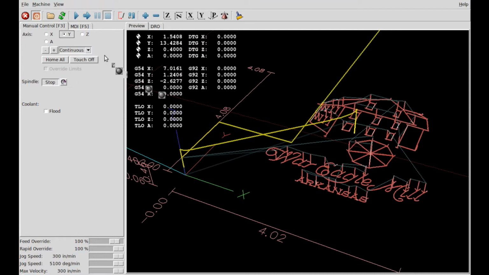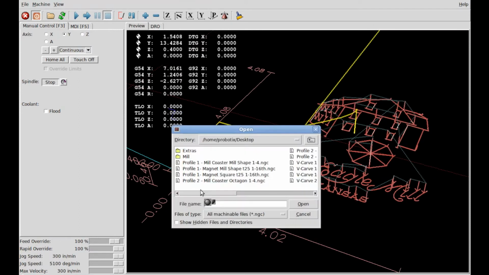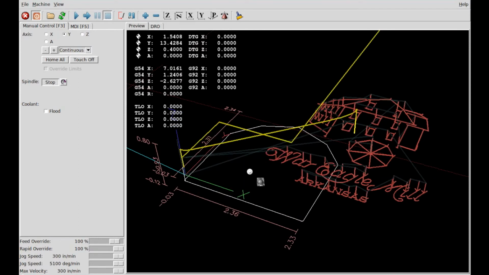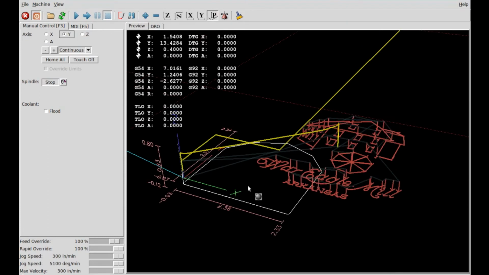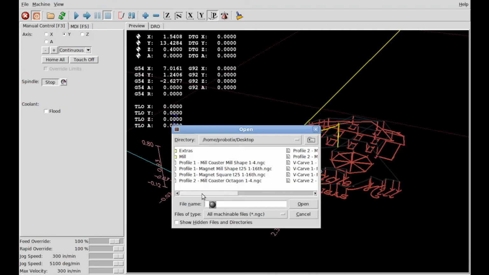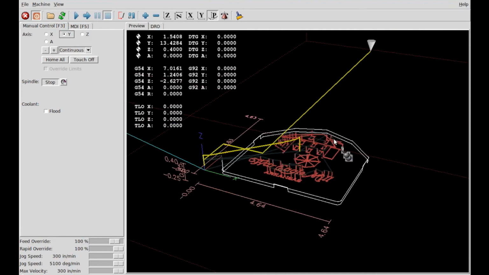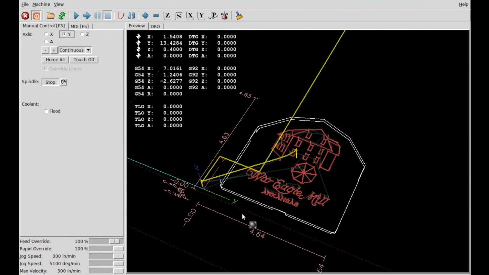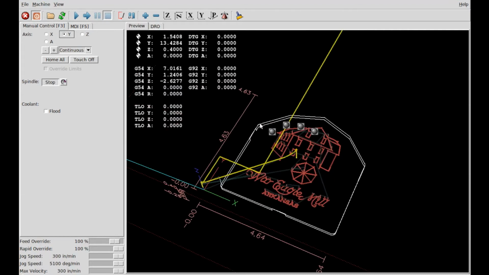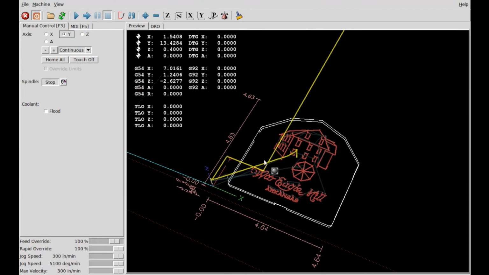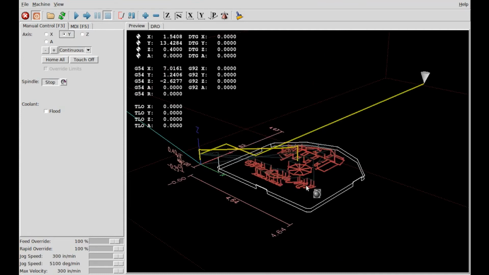And then all I've got to do is open my new profile toolpath. Yeah, that's the wrong one. Open my profile toolpath, and it's already set in the XY position where it needs to be to cut out right around the V-carve that I just made. So it's rather simple once you get the hang of it.